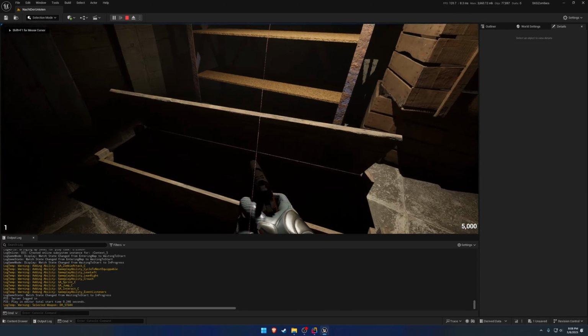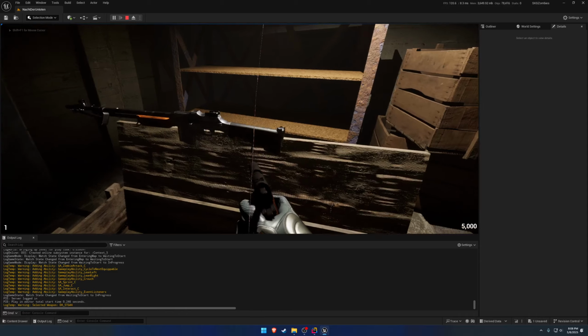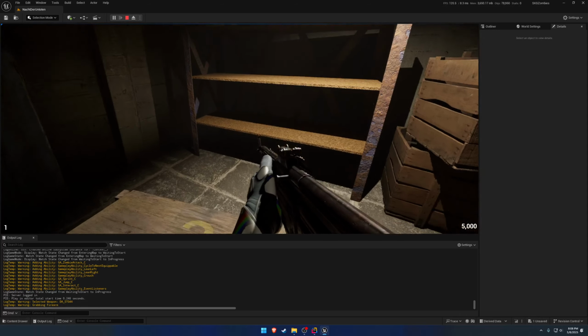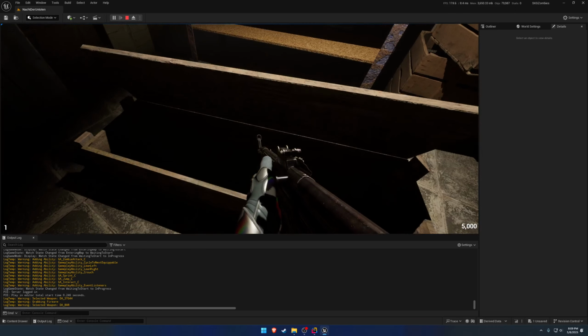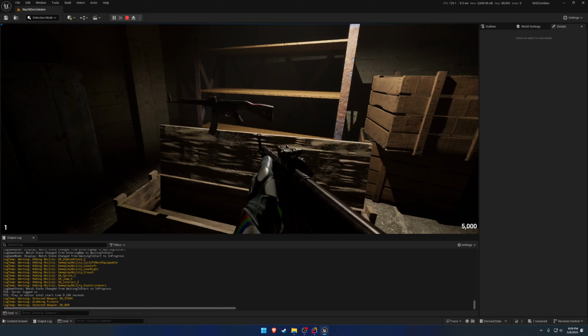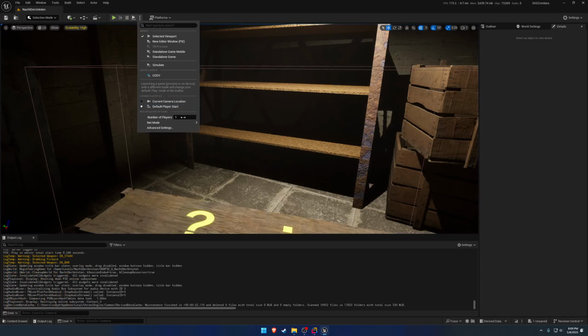So let's make sure that this works. I grabbed it up here, and when I buy it a second time, it should now start again from the bottom, just like so. So it actually reset it properly.